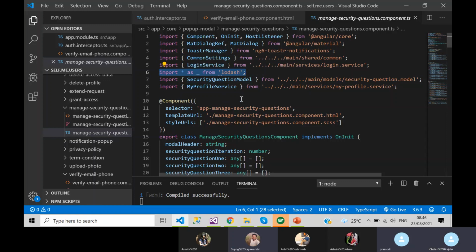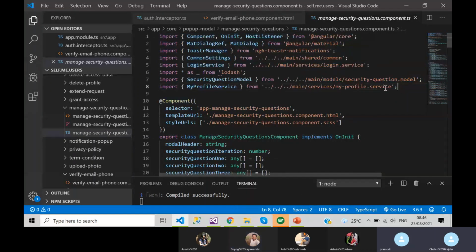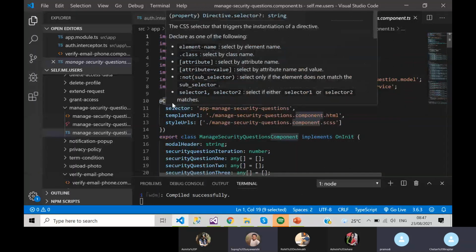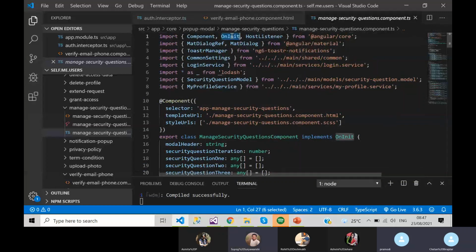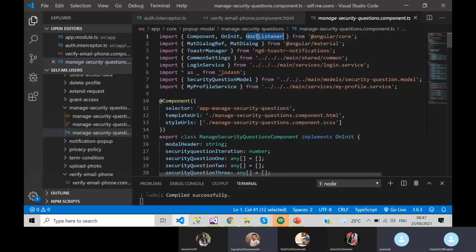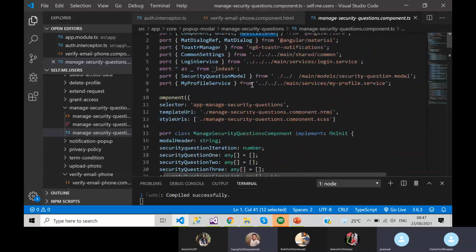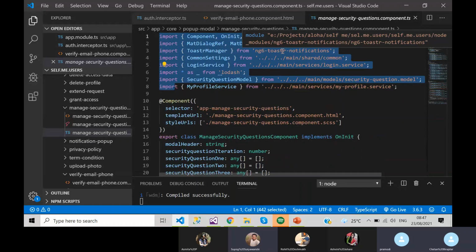Okay, so I'll just show you what the code is like. This is import. If you have to use something below, you have to import it first. For example, component: it is used here, so we imported it. OnInit is used here, so we imported it. HostListener is used below, so we imported it. So basically this part of code in TypeScript is your imports.